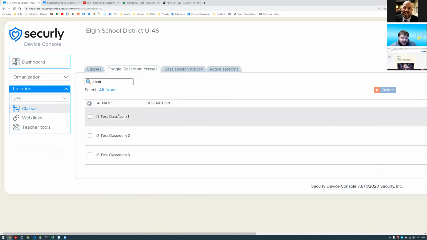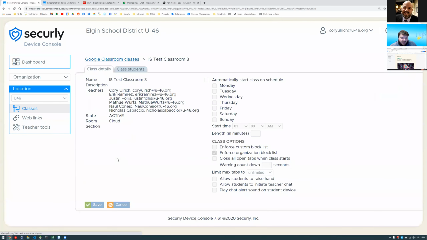I'm going to focus on test classroom 3 for now, because I haven't modified this one yet. When clicking it, I am presented with a large list of options. Here we can see that we have the ability to automatically schedule classes to start. This allows you to pick the date and time that the class you have selected will start every time it meets the schedule criteria. I'm going to go ahead and check this.